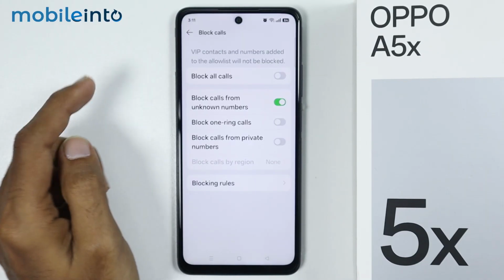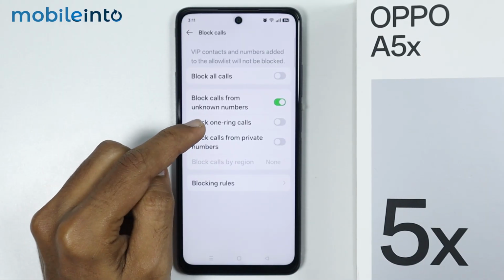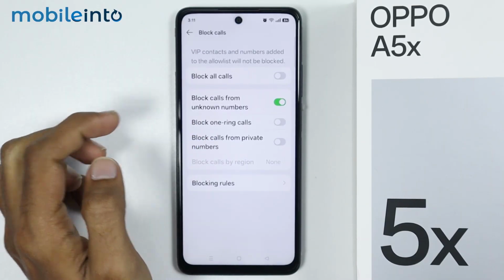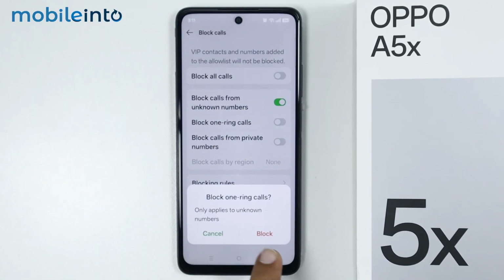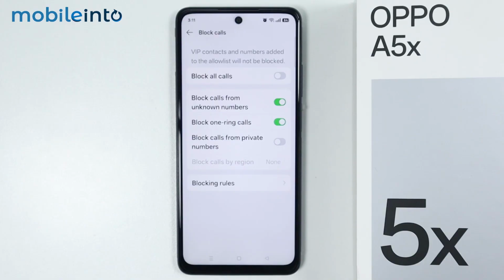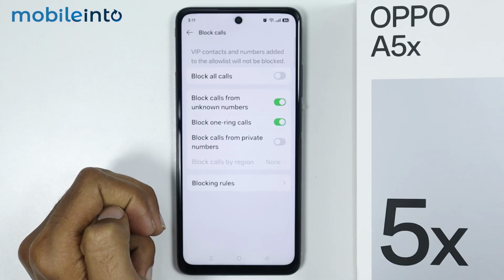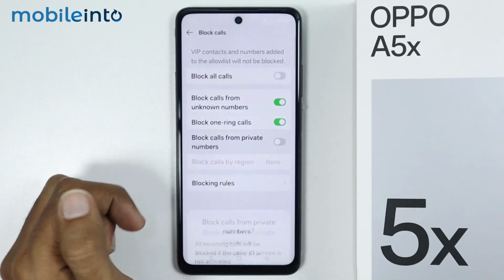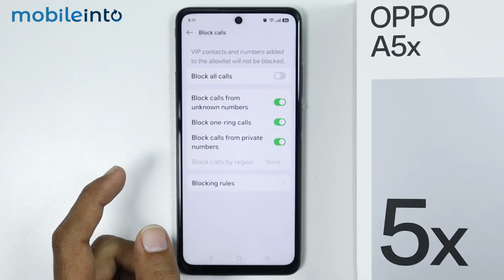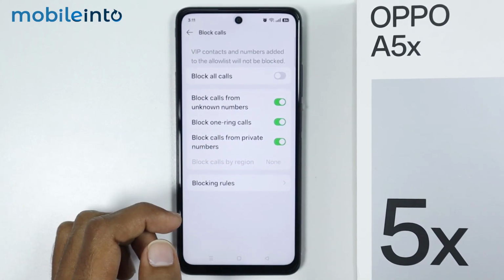And after that, you will find the option to block wandering callers on your smartphone. Now just enable this toggle and select block. Then you will find the option to block calls from private numbers. And if you enable this option, you will block all the calls from private numbers on your smartphone.